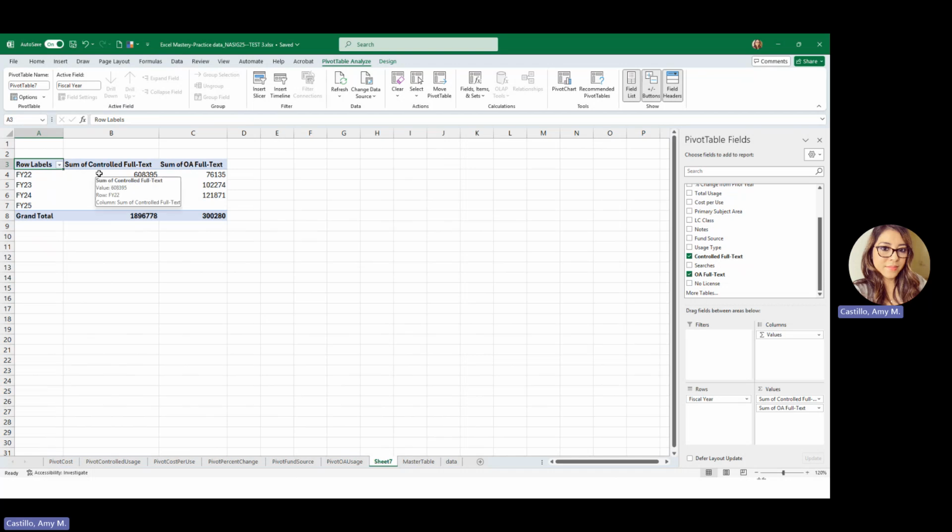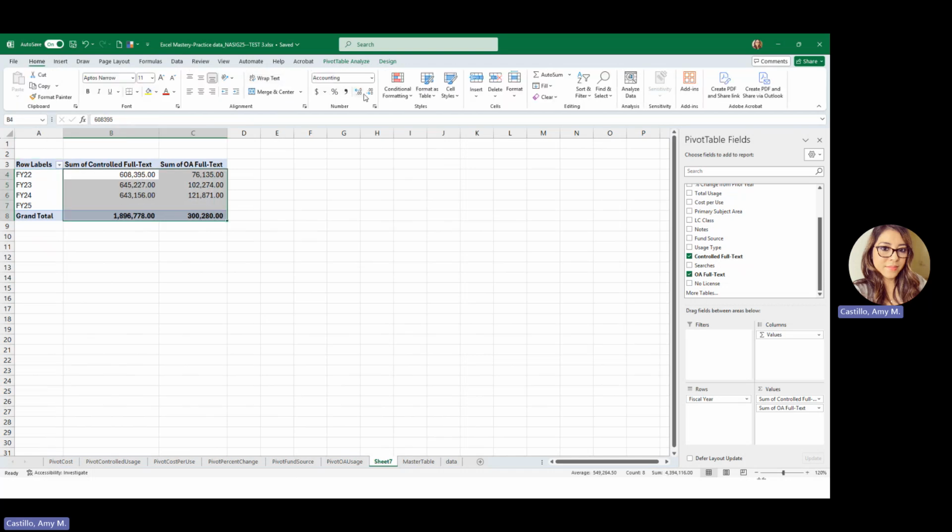So I'm going to go back to the table, select the values, and then I'll change this also to a comma style with no decimal points. And this one's going to be called controlled VS OA. Okay, so that's all of the pivot tables completed. So next we're going to actually create the dashboard.